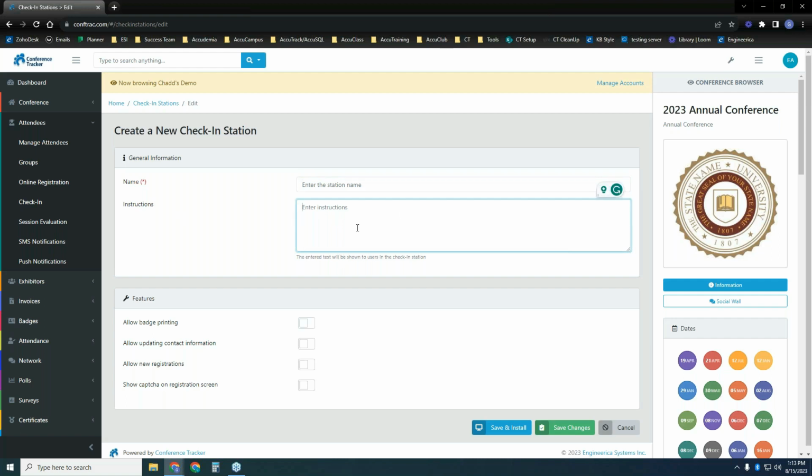Instructions. This is what the users see when they enter the check-in station. So, please enter your email to begin, or please sign in here to check into the conference, or maybe just a welcome message. Welcome to the 2023 annual conference.